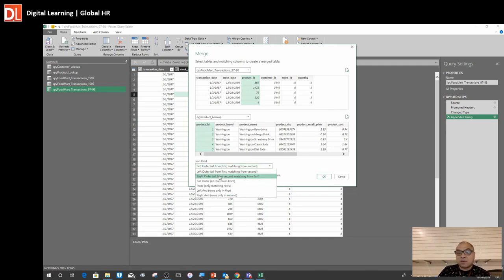However, if you choose the right outer join, what does it mean? That means all the records from the second table should look for a matching record in the first table. Is it reasonable? The answer, of course, is no.